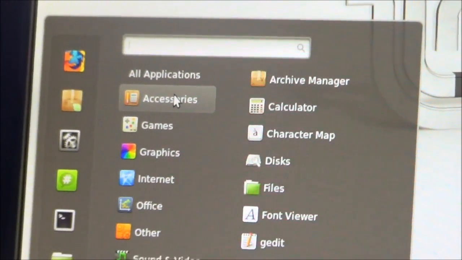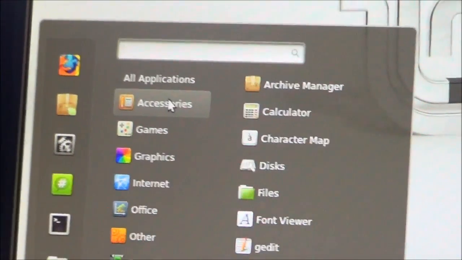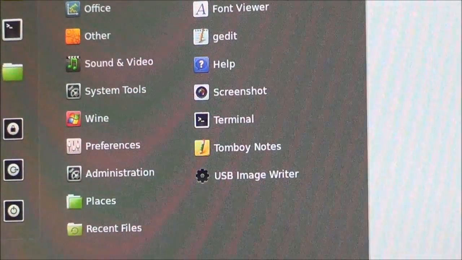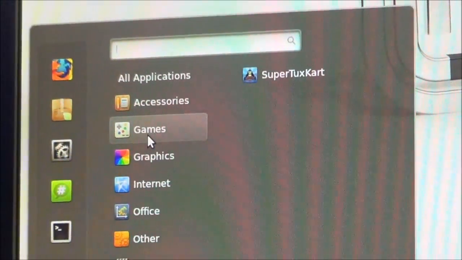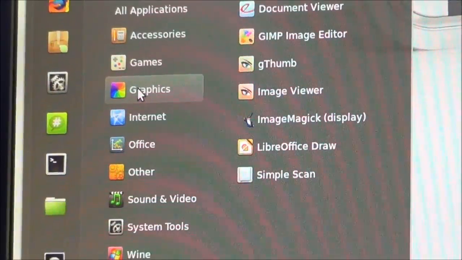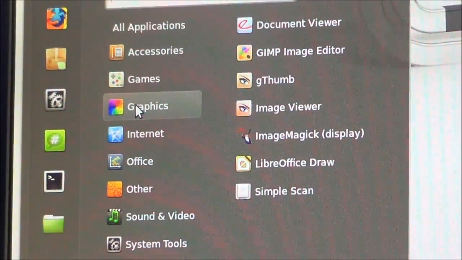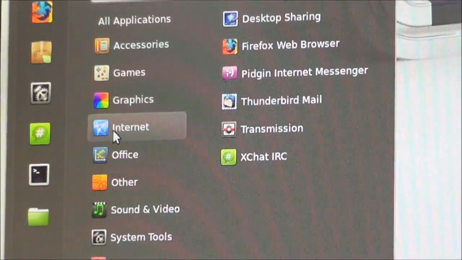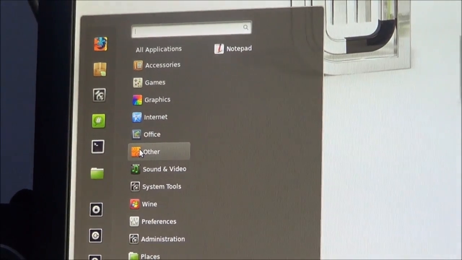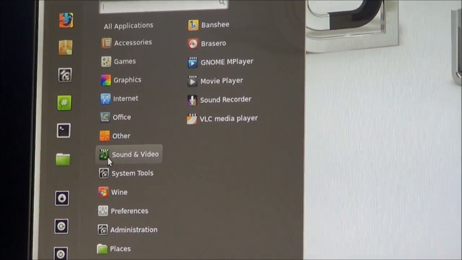Accessories. Front view, what's that? Screenshot? Oh, I don't think it's anything there. Games, no. Graphics. Doesn't look like there's anything there. It's not internet, obviously. Office, that's the office stuff. Other, notepad, no.